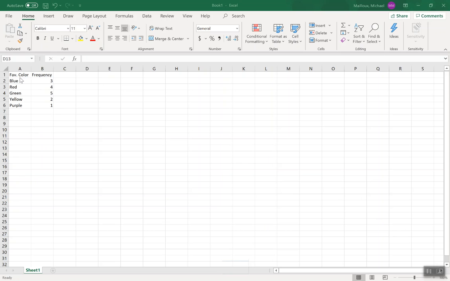You see, I've made this first column the favorite color that the students are choosing, and the second one frequency. And remember, frequency means count. So 3 students told me their favorite color was blue, 4 said it was red, and so on.